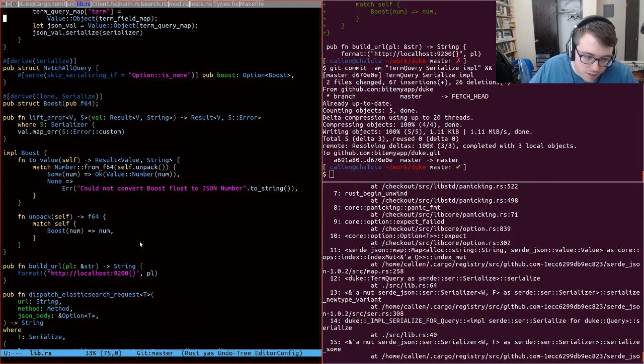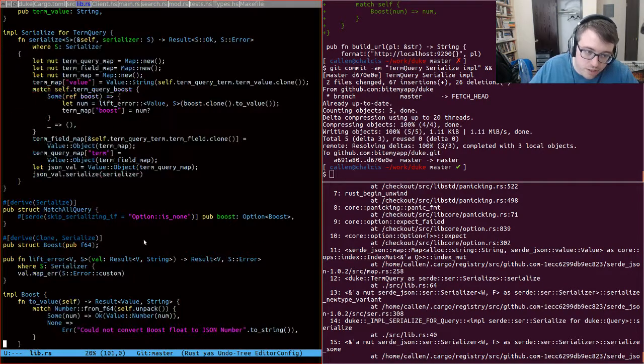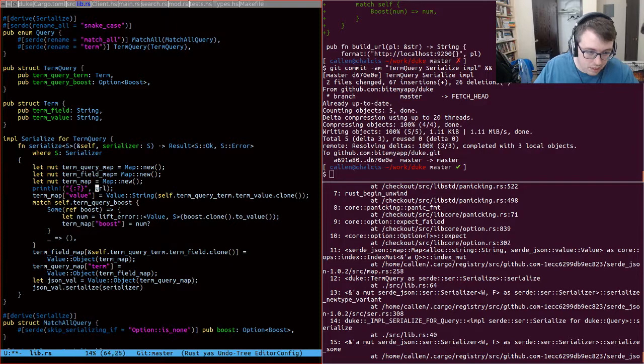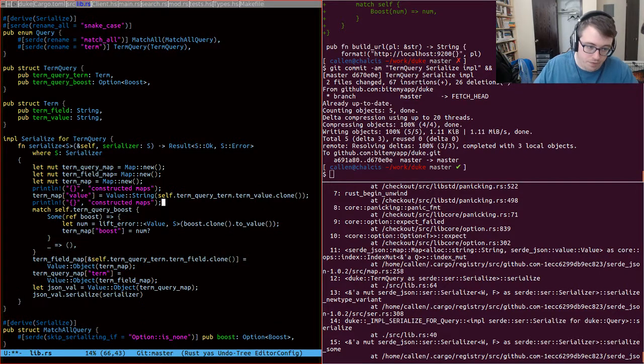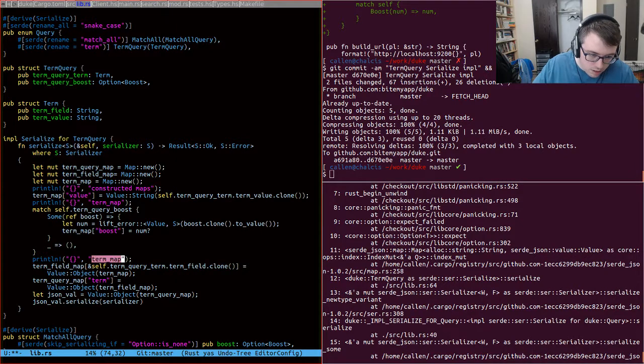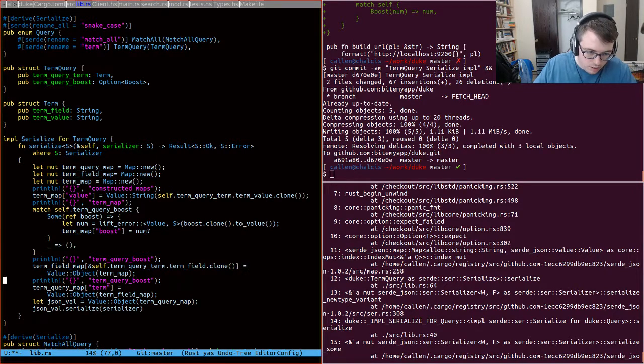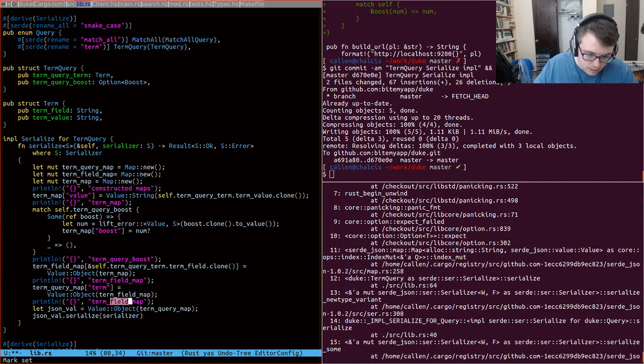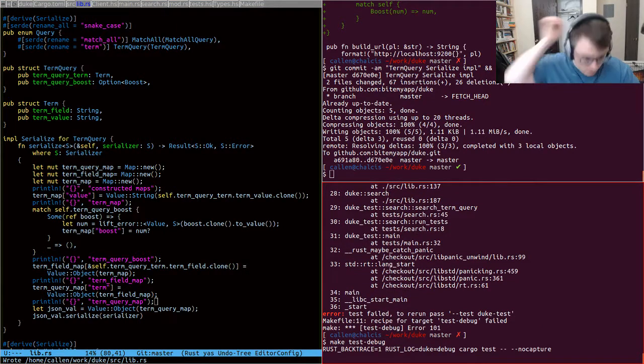Well, let's add some print lines here. Constructed maps, term map, term query boost, term field map, term query map, and that shouldn't change either. So let's try that.